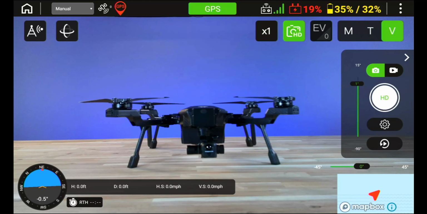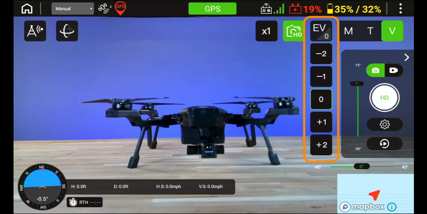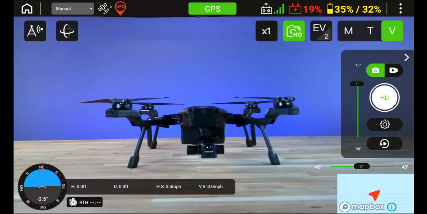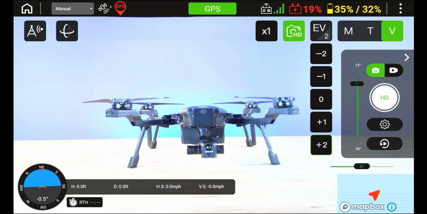The last option is the EV or exposure compensation values. By default, this is set to 0, but you can go 2 stops higher to make the image brighter, or go 2 stops lower to darken the image.